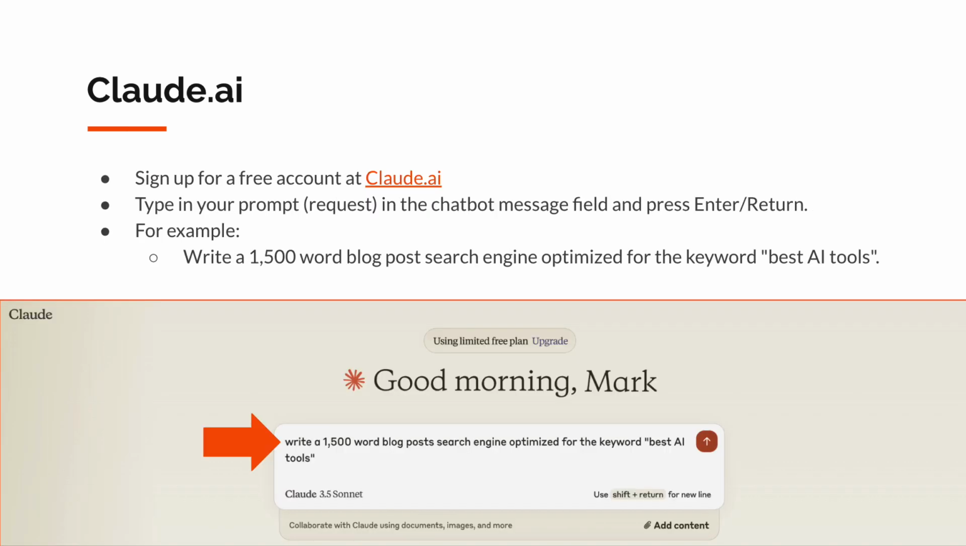Sign up for a free account at Claude.ai. Type in your prompt or request in the chatbot message field and press Enter or Return. For example, write a 1,500-word blog post that is search engine optimized for the keyword Best AI Tools.